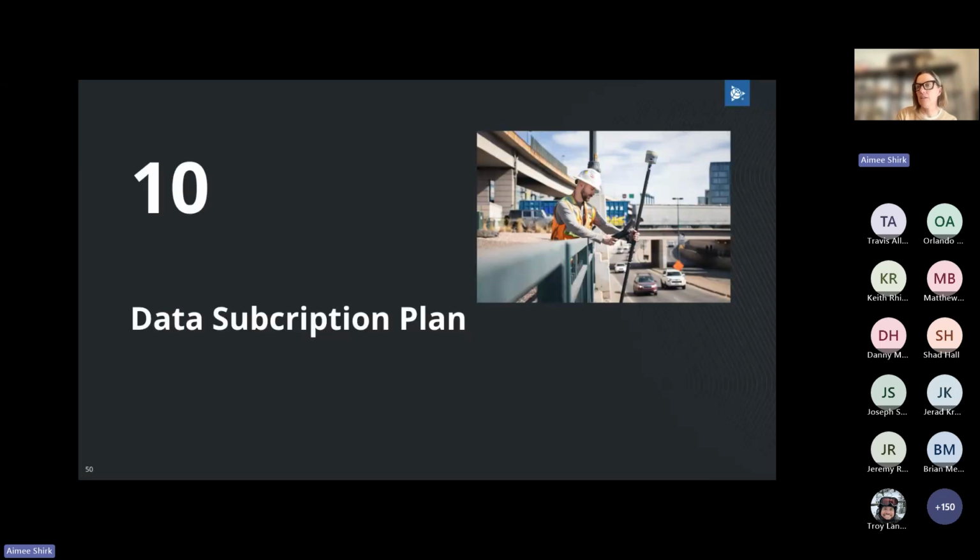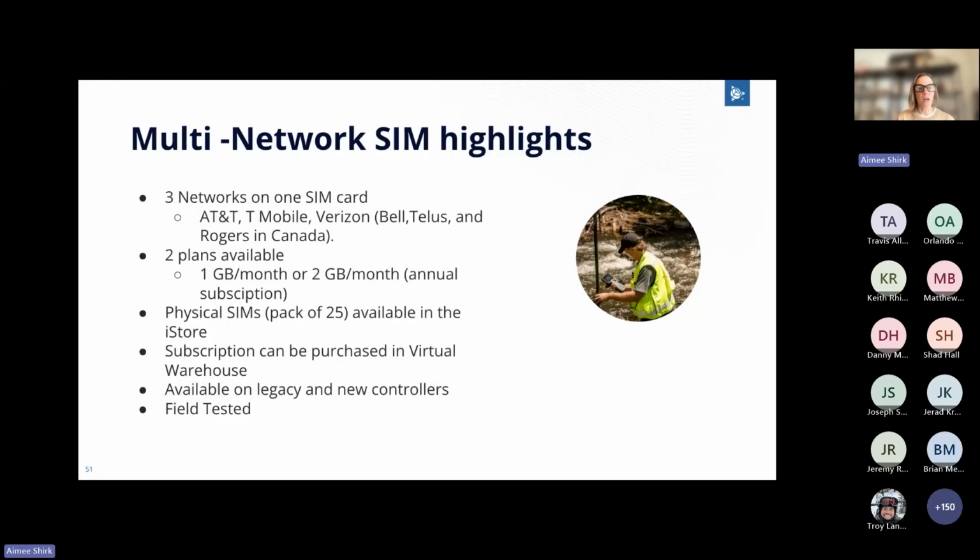And then finally, I just want to cover this really briefly, the data subscription plan. We kicked off a multi-network SIM subscription plan when we launched the newest round of survey controllers. It's 3 networks on 1 physical SIM card. In the US, it's the big 3: AT&T, T-Mobile, and Verizon. We have 2 plans available, 1 gigabyte per month or 2 gigabytes per month. And this is a one-time annual subscription, so you're not paying monthly. We see that our survey controllers use between 1 and 2 gigabytes a month, which is pretty typical data usage.